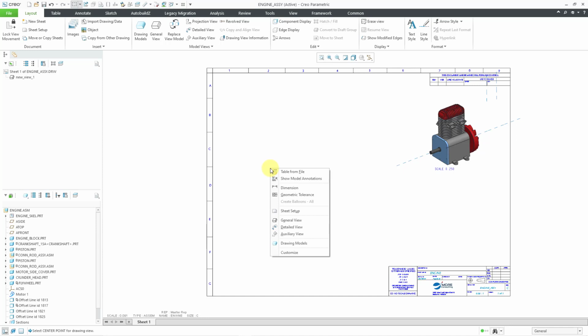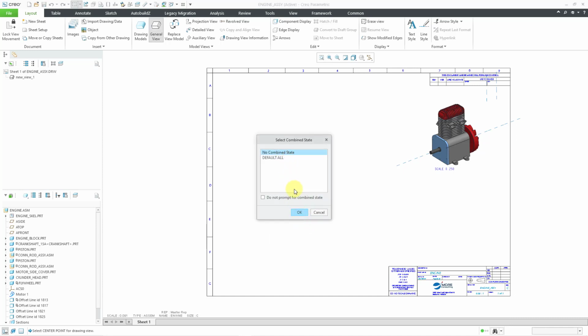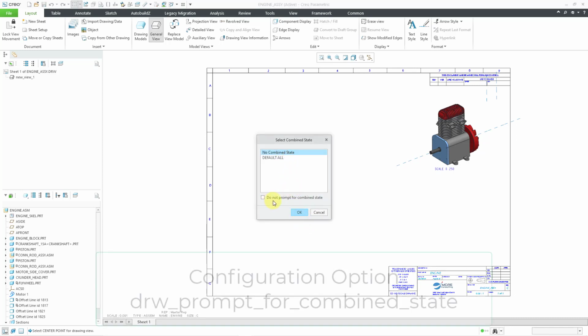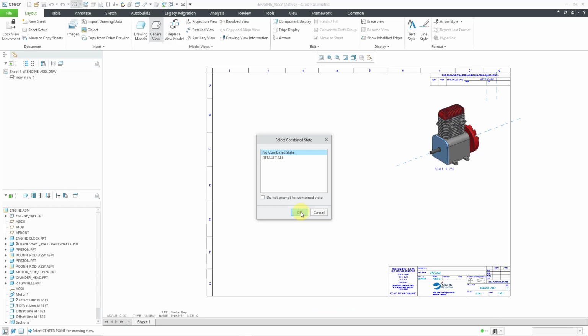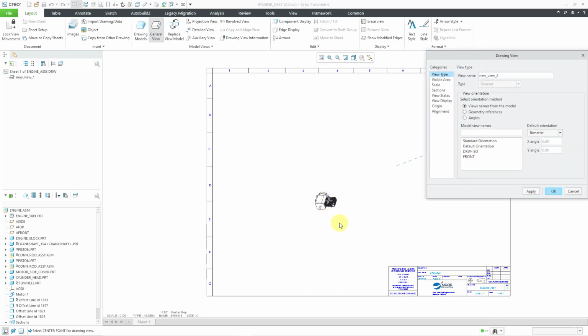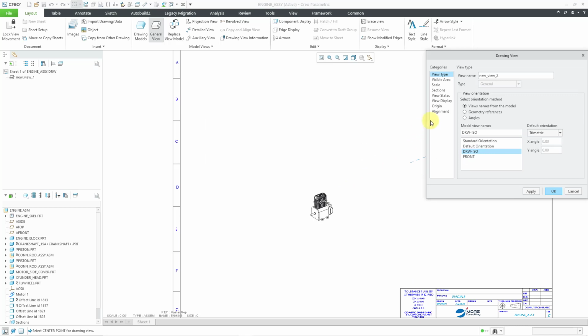I will right mouse click and hold, and then from the pop-up menu, here I have the general view command. And once again, I will do no combined state. You do have the ability to check this box so that you won't get this dialog box asking you every time that you create a new drawing view, hey, do you want to select a combined state? I'm going to click the OK button out of there. And once again, I'm going to select the center point for the drawing view. I will choose my drawing view that I want to use.